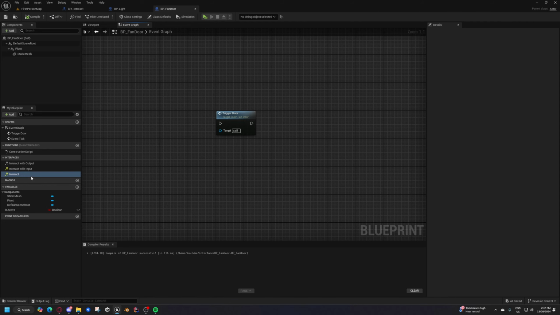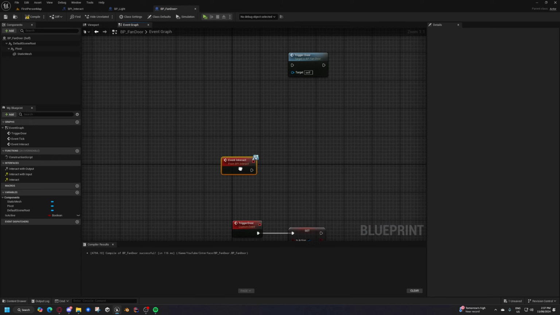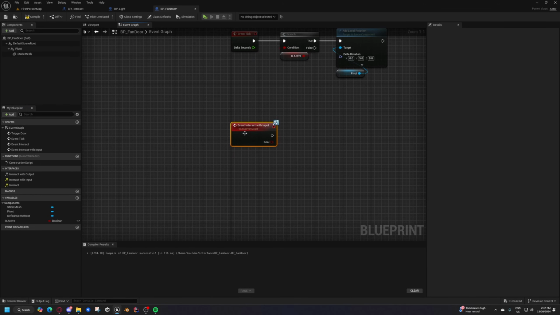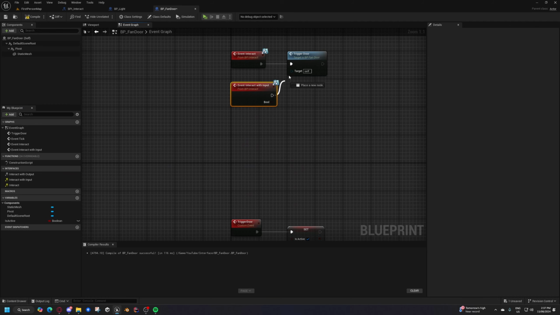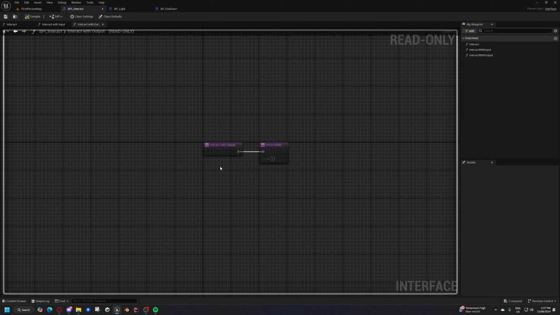So if we double click to add it in, and boom, we've got our interface in. See, we can pop it in there. Same thing with interact with input. Let's put it here, plug it in. Now you can see this is exactly just like a custom event, but it's got a Boolean variable. Even though it looks like a custom event, we can't actually interact with it. We can't do anything in the details panel. That's because that's what we change in the actual BPI class itself, okay?